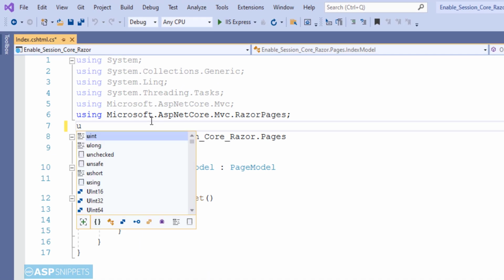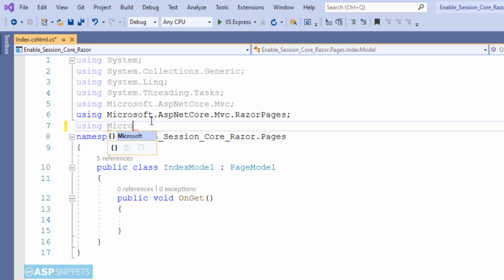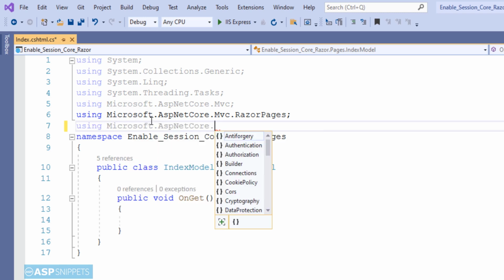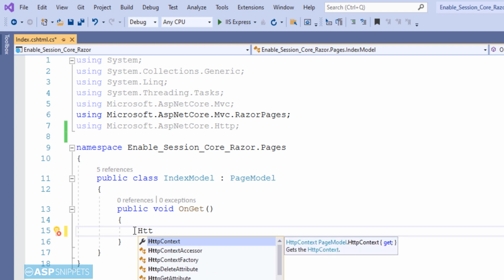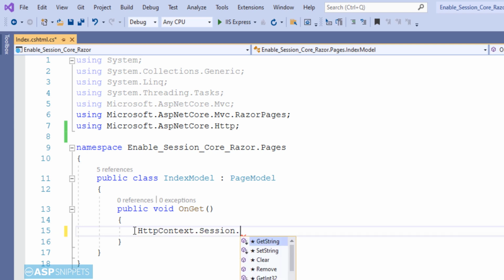And here I'll be adding a namespace, Microsoft.AspNetCore.Http. Now let's move to the OnGet method. Here I'll show you how to set a session variable in ASP.NET Core. So I'm making use of HttpContext.Session.SetString.